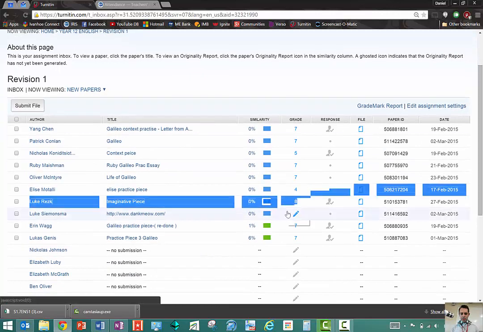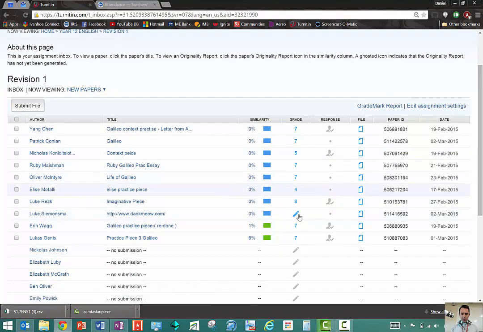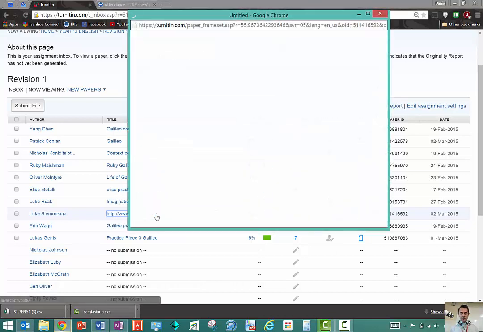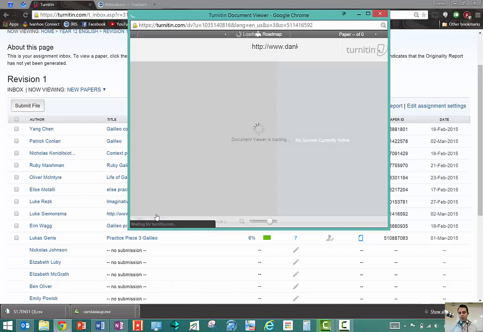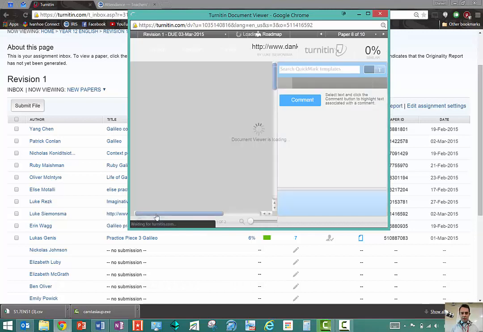Okay. So yes, don't select that. So yes, I've got all these ones, and there was one here from Luke that I haven't marked yet because it's got this pen there rather than a grade, so I know that I haven't marked that one yet. It also tells me that there's 0% similarity, which I can be reasonably confident that it's his own work. At least I have more of an understanding whether it's his own work than if he just handed me a written piece of paper or emailed me a Word document.